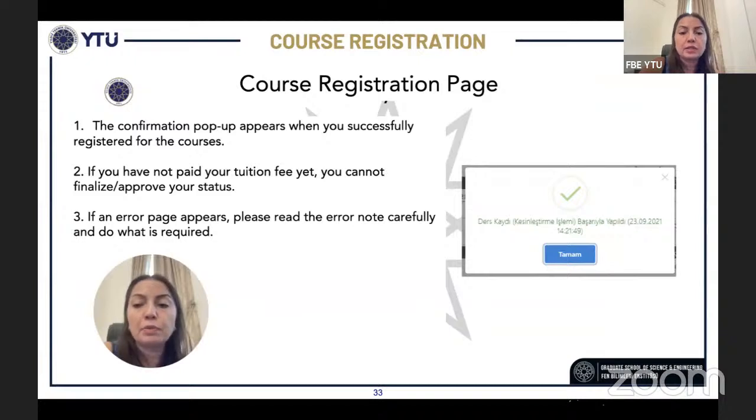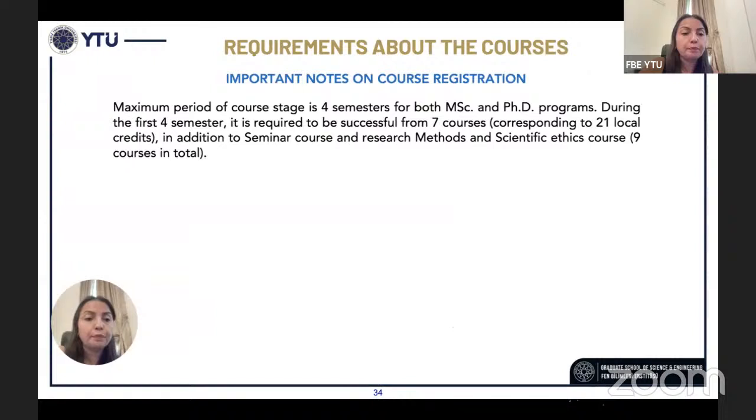Here, this is the pop-up that you will see when you successfully register for the courses. If you have not paid your tuition fee yet, you cannot do it, and you cannot see this section, this note. And if an error appears, please read the error note carefully, and maybe you can get a screenshot, and then we'll discuss.